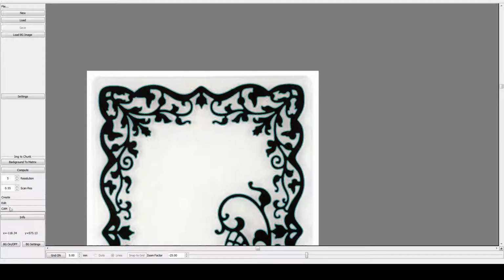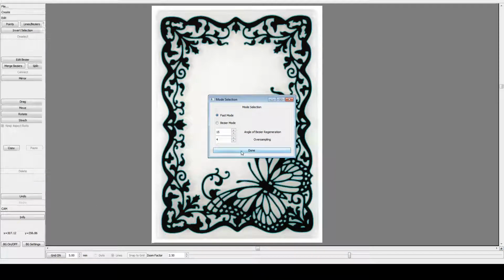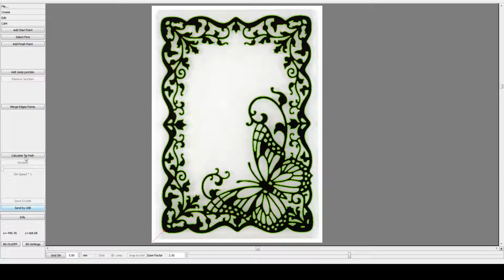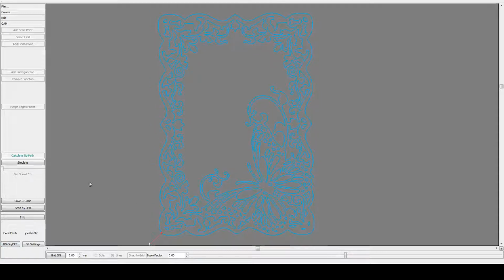Okay, we have that. We can simply go to our CAM. Of course, we use fast mode, and we can simply calculate the tip path. It's done almost instantly because we already calculated all the lines and their direction when calculating the edge detection. We didn't need to recalculate all the connections, and that's why it's going so fast.